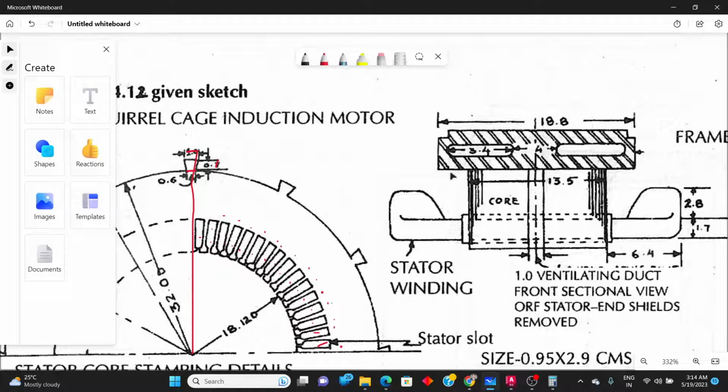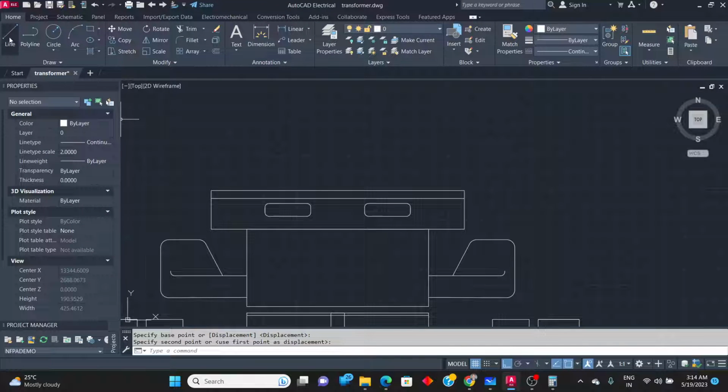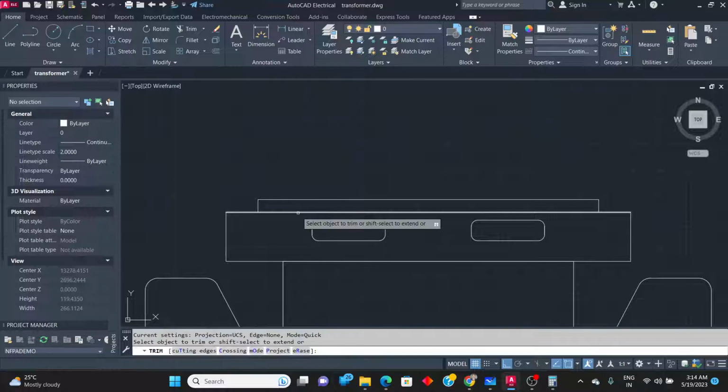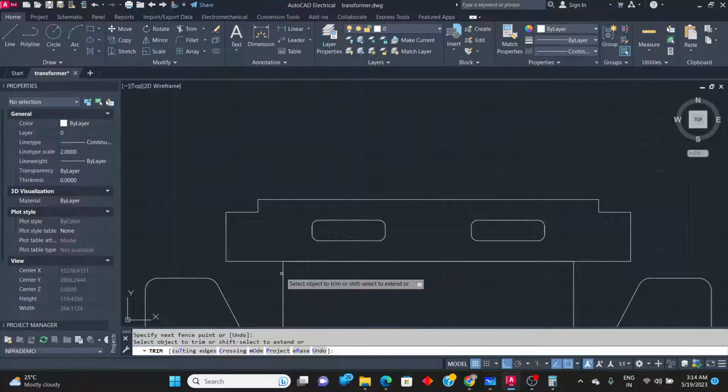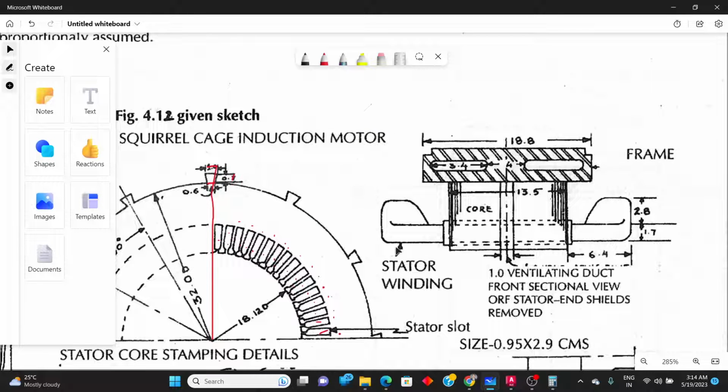So now 40, simply one taper is there. I'll take this line and mirror this. Take the center object, mirror, trim, remove these points, and trim; you can remove this point too. Okay, this is also completed.